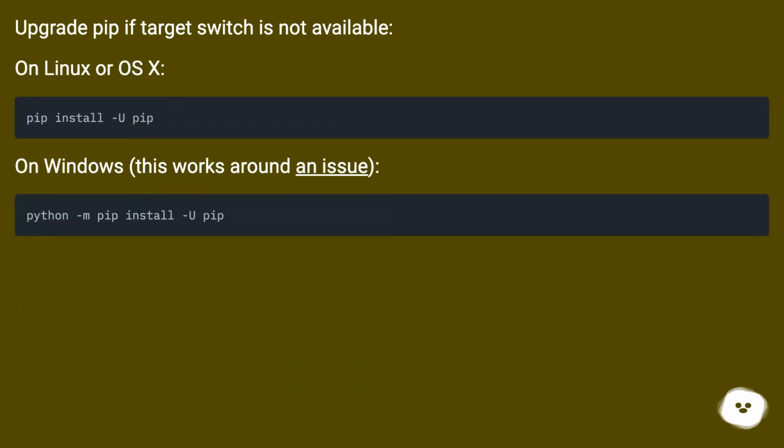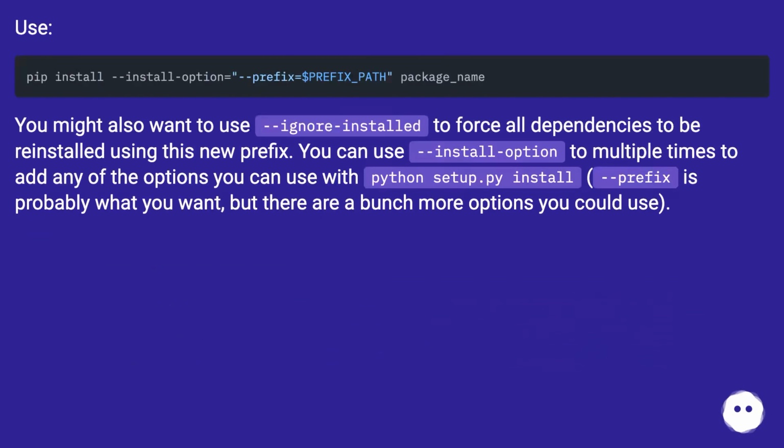Upgrade pip if the target switch is not available. On Linux or OS X. On Windows, this works around an issue. Use.